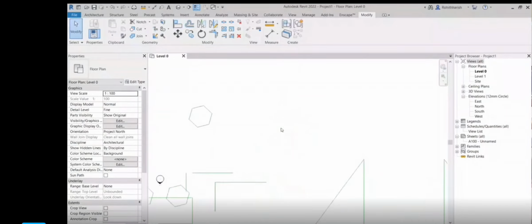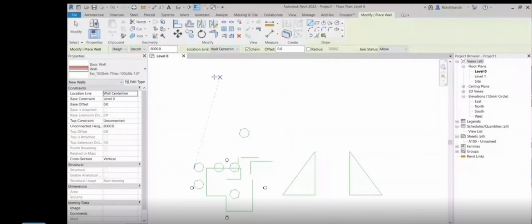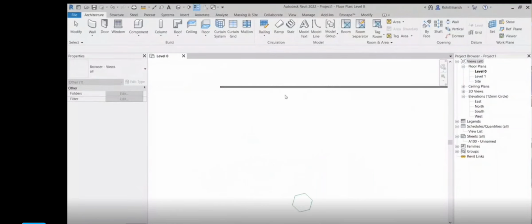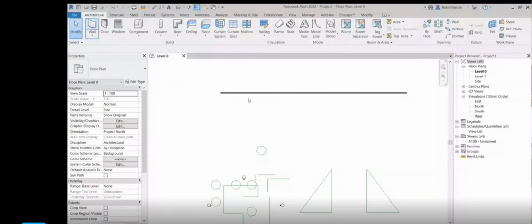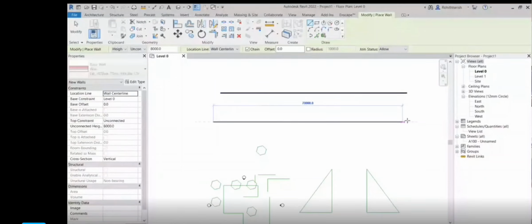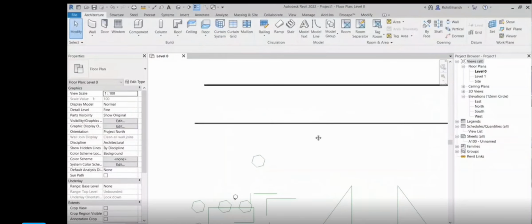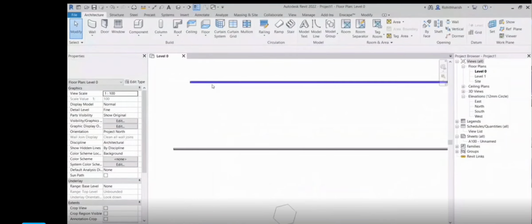Now what I want is for this side of the wall to be aligned with this side. I want it to move and align with this side. So simply I'll give the command align, AL. I'll select the side first and this side second, and you can see the wall has moved towards the face so that both of the sides are aligned like this.